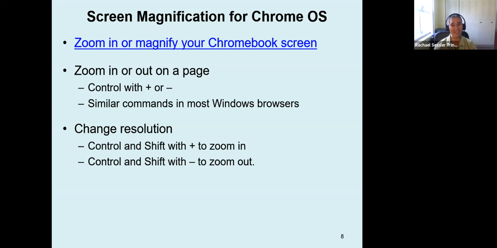So on Chrome operating system, Control Shift with plus and Control Shift with minus actually will just change the resolution. I have the words zoom in and zoom out, but I want to clarify, it's not really a magnification feature. You're actually changing the resolution of the display. So Control Shift plus, Control Shift minus does that.